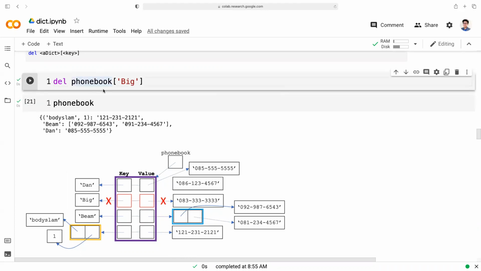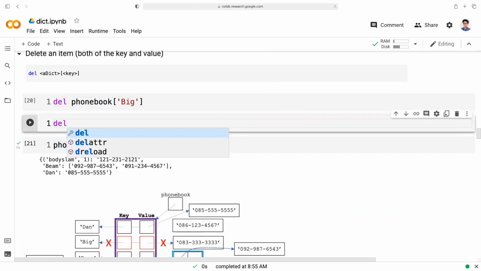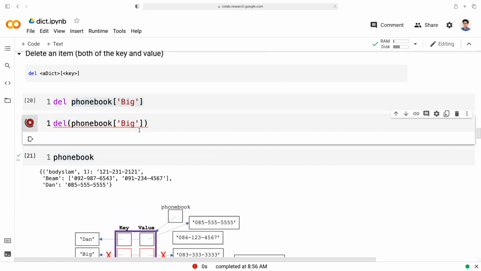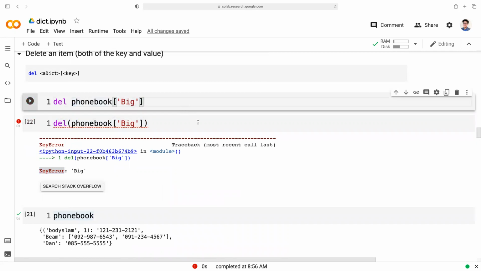Also, I think we can do it like this as well. del is implemented as a function too, so we can do this. But because Big is gone already, it's gonna give us a key error here, but you can use del as a function as well.